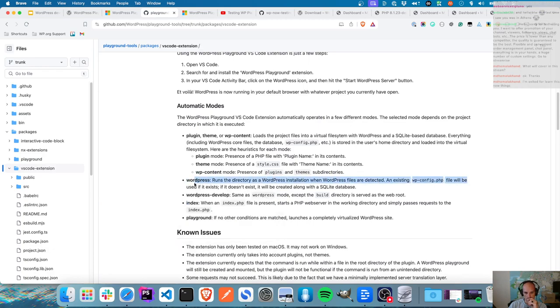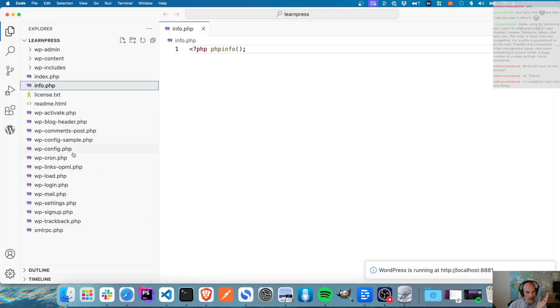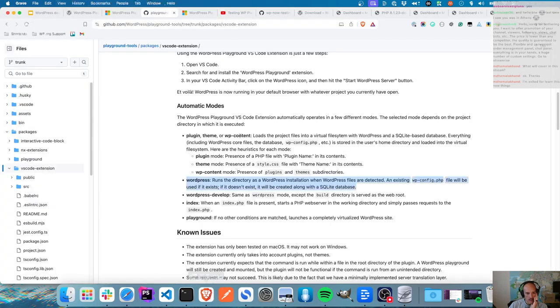So that's interesting. It does make sense because it's working with the specific files that it has. It's not the end of the world that it does that, but it is interesting. Okay, so that's the WordPress mode. That was the first one I wanted to start with. The next one I want to look at is the plugin or theme mode.